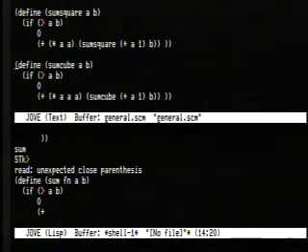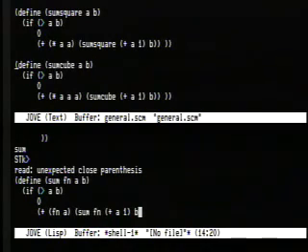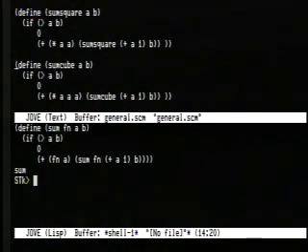Now, here's where sum square and sum cube were different. They each take a different function of A. So now I'm just going to say whatever the function argument is of A, and then sum, and I have to put the function in the recursive call, A plus 1 and B. Close sum, close plus, close if, close define. Okay?